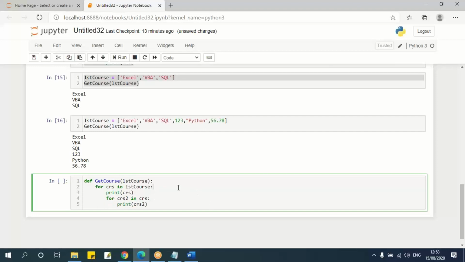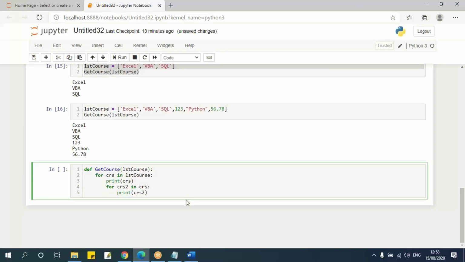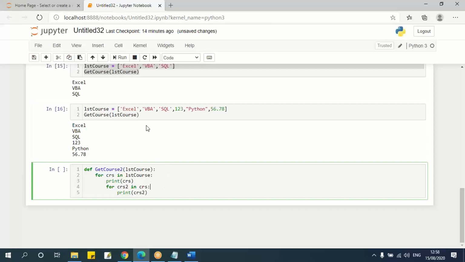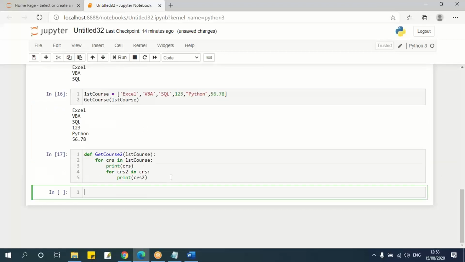So what this function will do, here we'll make it as 2. What this function will do, it will take the value, it will print all the elements. Within that, it will also print all the characters. So this is what I want. This is my task. So for that, I'm writing one function here. Now I'll say run. The function is ready.